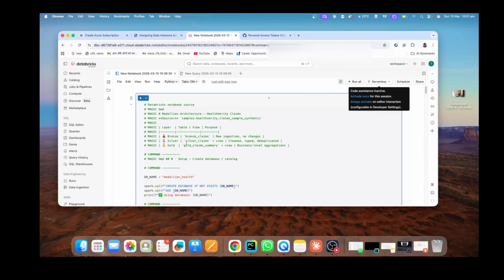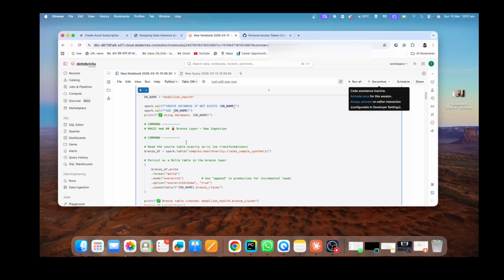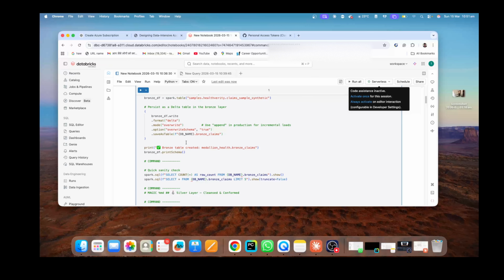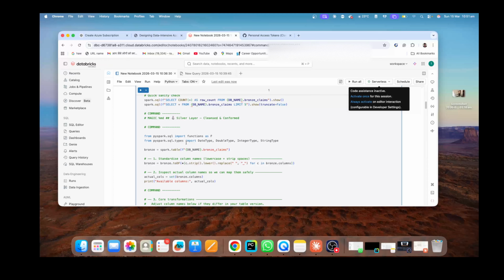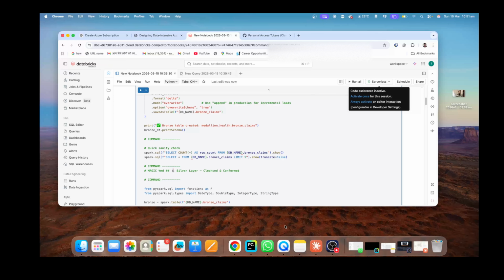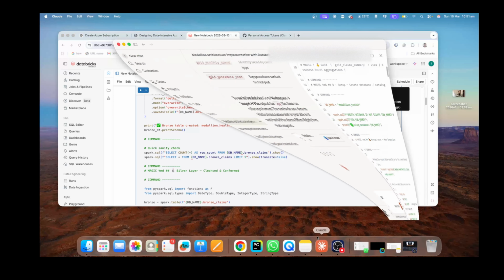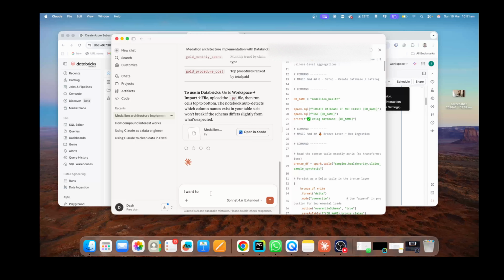So it has explained everything. Oh, Databricks notebook source. So what I'm gonna do is I will try to break this down. What I will do is optimize things. I want to split the code between multiple cells, so it's easier for us to see the output.